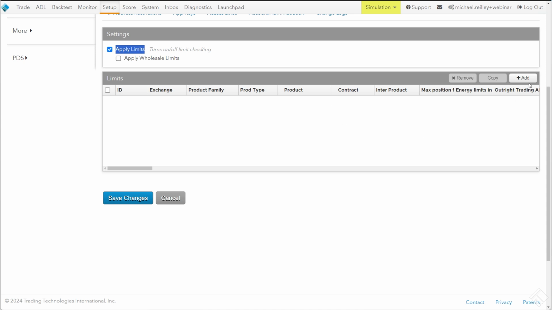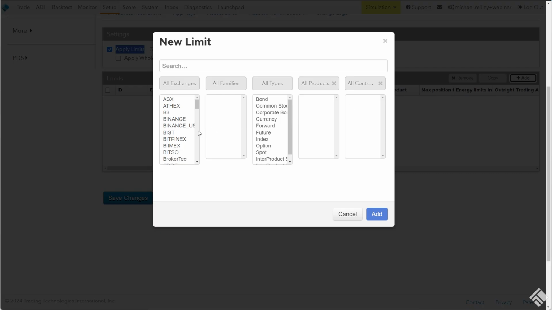Okay, so in order to add the first limit, I'm going to click the Add button on the right side here. We're setting up for CME, so I'm going to select the CME. I'm going to go with the crude oil contract here.